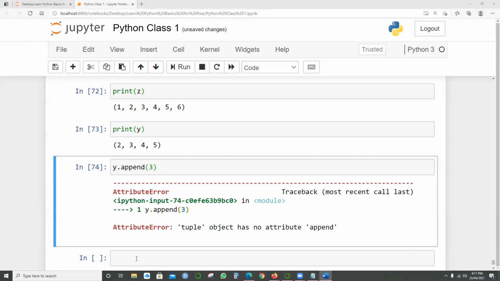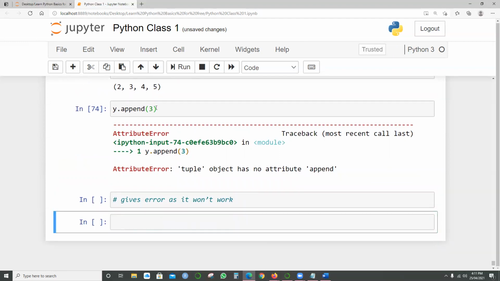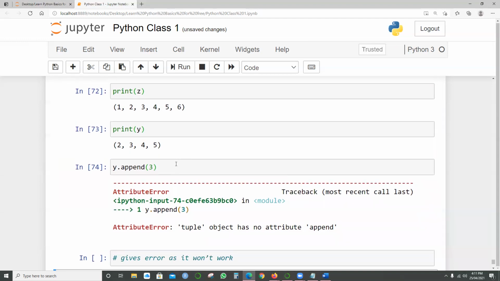As it doesn't work in this case, we're running the experiment to see whether it works or not. So we try to append the value to the tuple and it's not working.